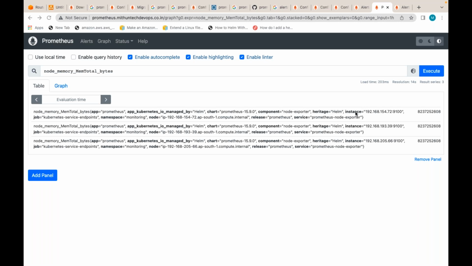And here it is giving some additional details also, the instance details, which means how many nodes I have, and in each node, how much total memory I have in each server. It is showing in kilobytes. If I convert this into megabytes or gigabytes, how much do you have in each server? What is the total memory?